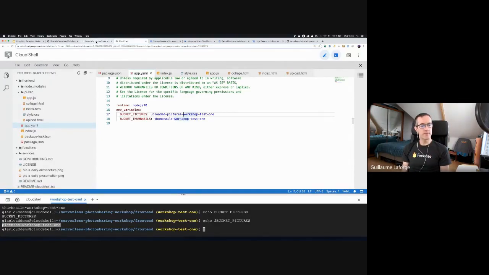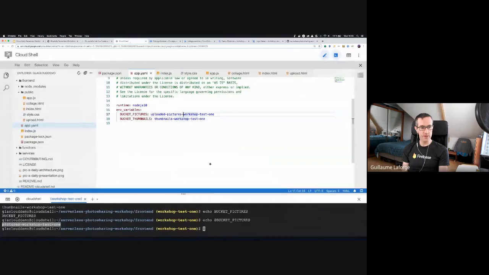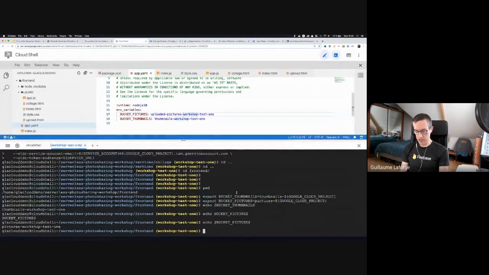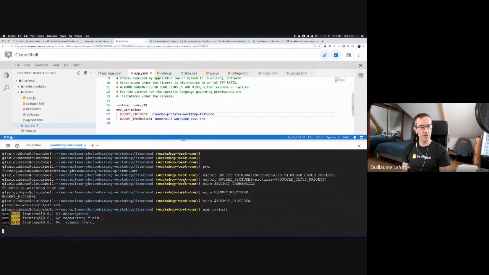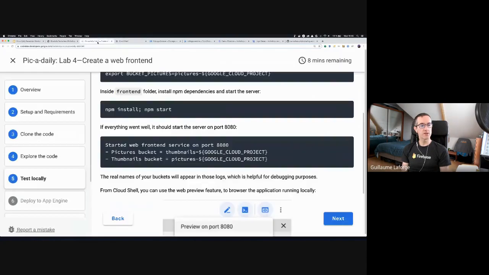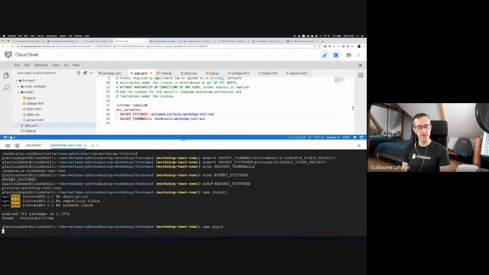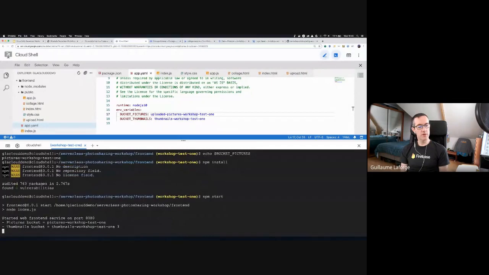I'm going to do npm install to install the dependencies. So let me show you a bit more of Cloud Shell. Npm install. So it should be installing everything, all the dependencies. Okay, dependencies are ready. In the next instruction, well, it's easy. I just need to npm start. And as you shall see, it's going to start locally.